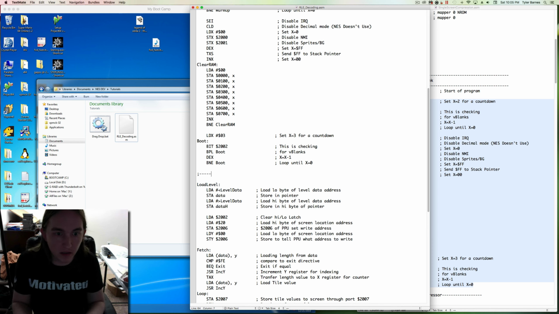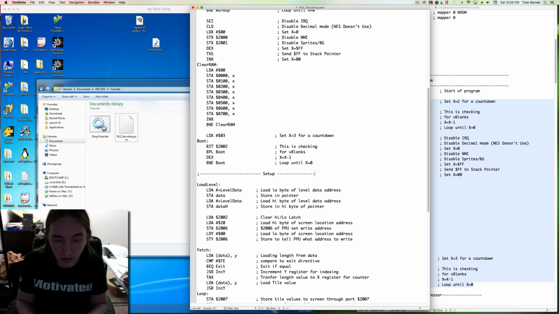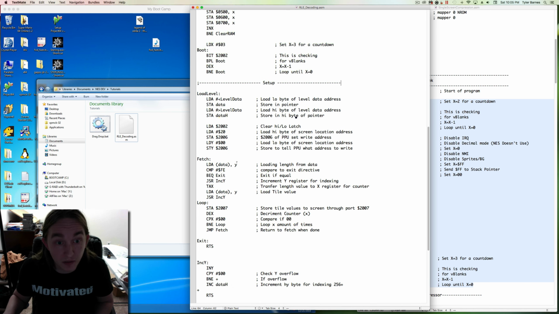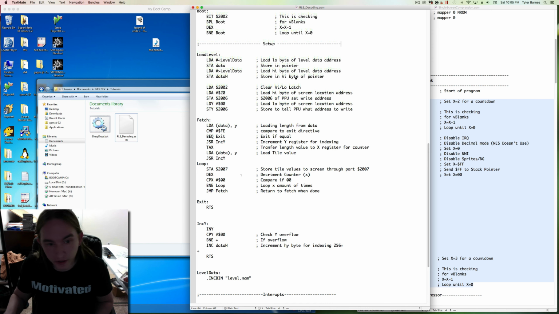Now we're in the setup section of our code. So the screen isn't turned on at all. Nothing has turned it on. So this is where you can load palettes, load level data, and that's where our decompression is actually going to be running, in the setup before the screen is turned on.